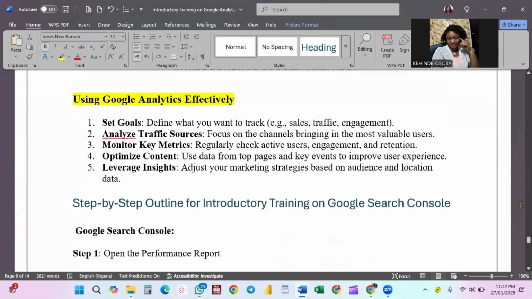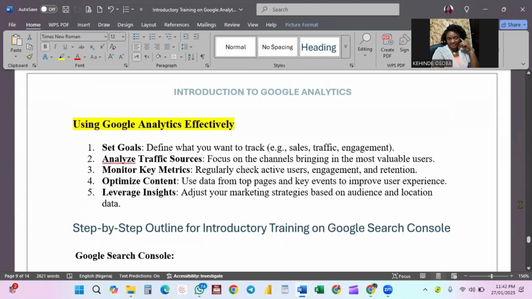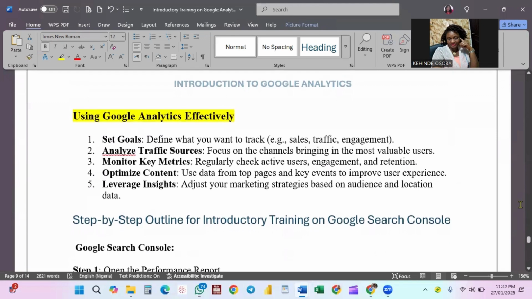All right, so to use Google Analytics effectively, you need to set goals. Define what you want to track. Is it sales? Is it traffic? Is it engagement? Set your goals so that per time, and we always say that SEO is not magic. You have to give it time.